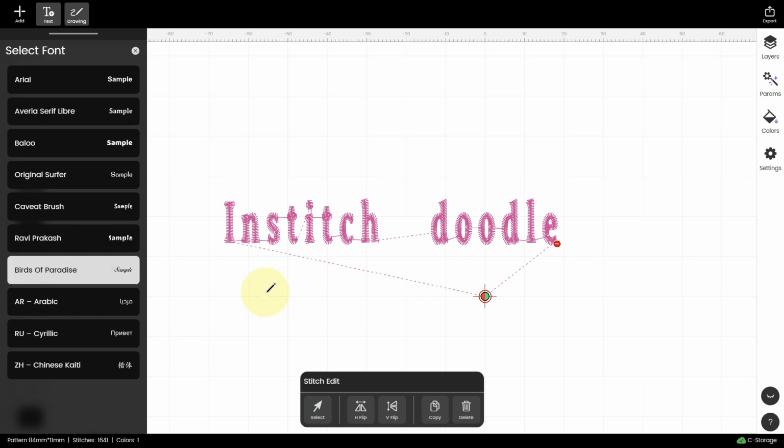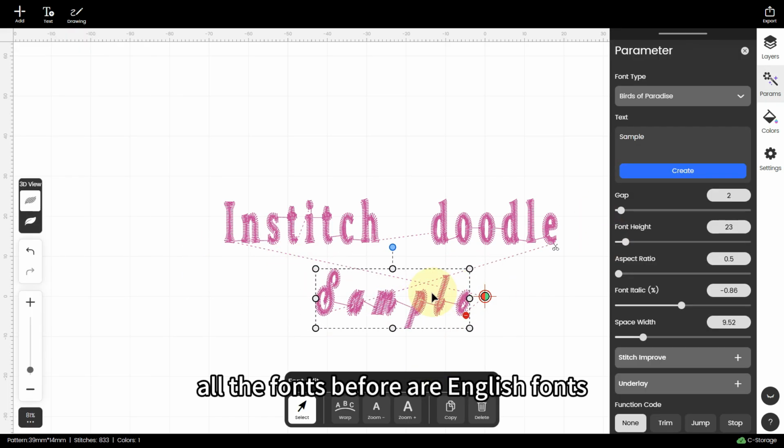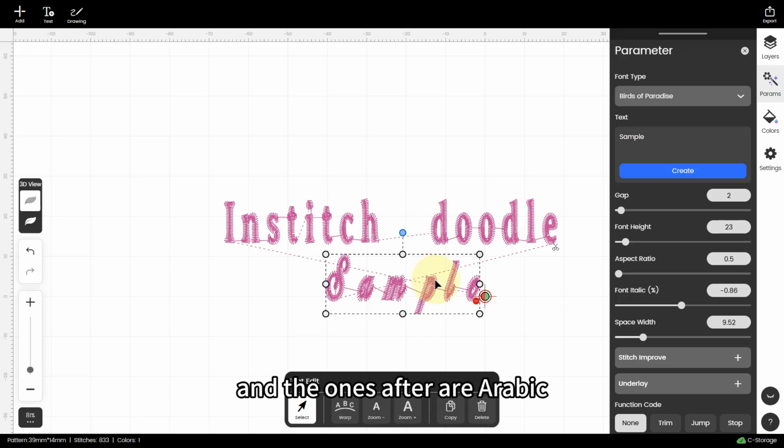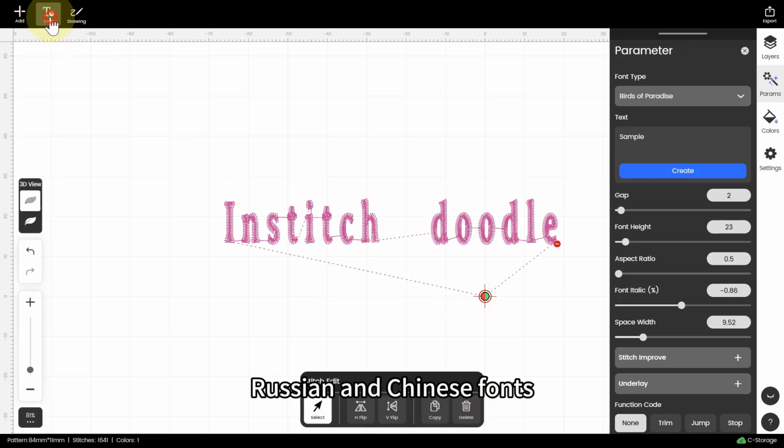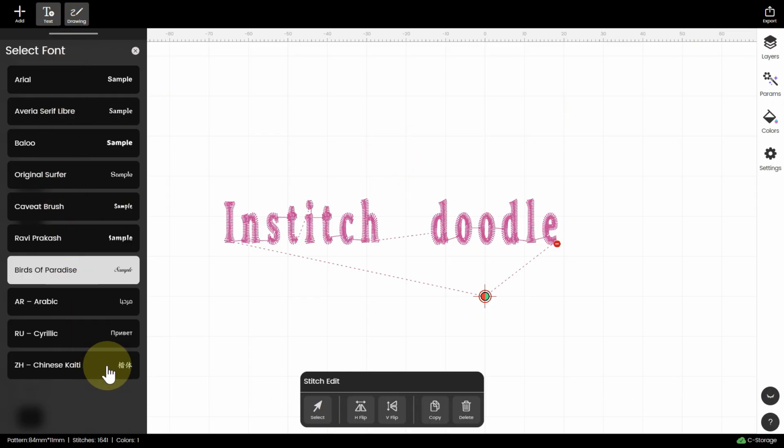Oh, by the way, in the font selection section, all the fonts before are English fonts, and the ones after are Arabic, Russian, and Chinese fonts. Note that the language generated must correspond to the fonts, otherwise problems will occur.